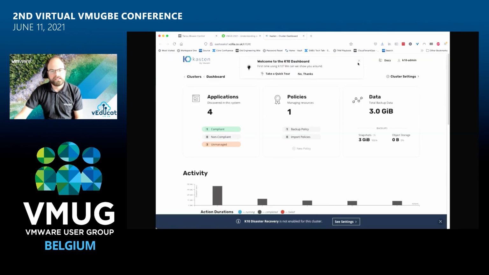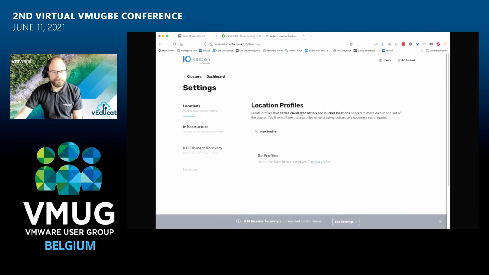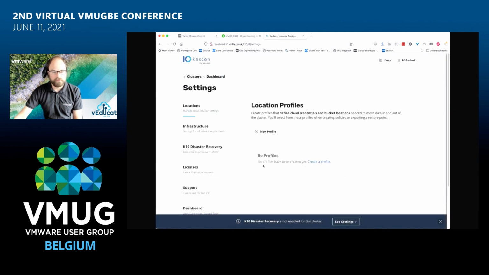So this is the Kasten environment that we've set up as a demo. Kasten gives us a nice UI. It's obviously data management centric. If I go to cluster settings, we have this idea here of location profile. So we can send this to other systems outside of our Kubernetes clusters.